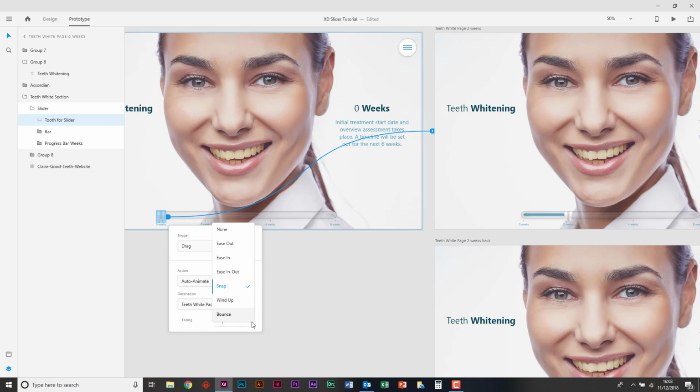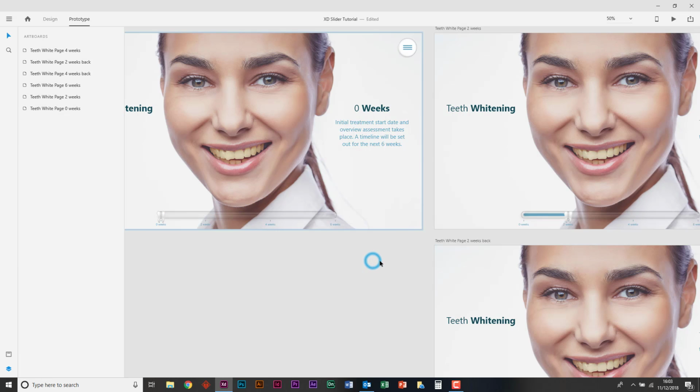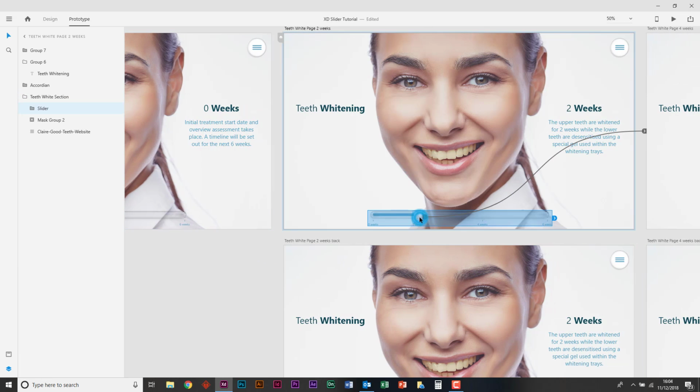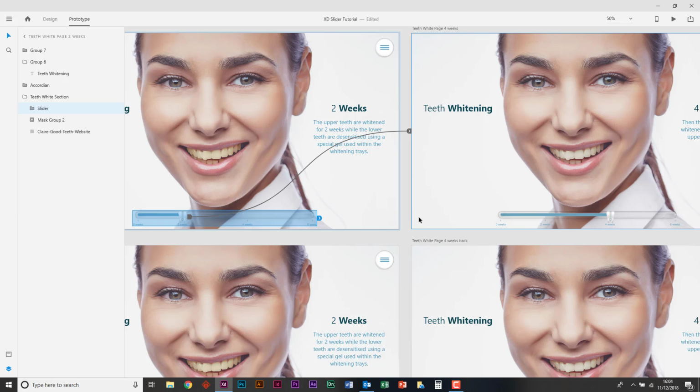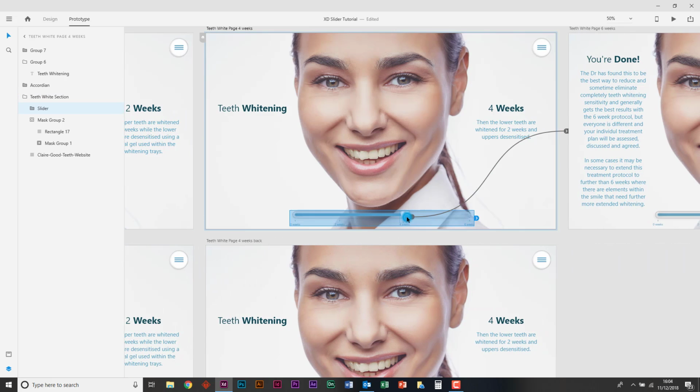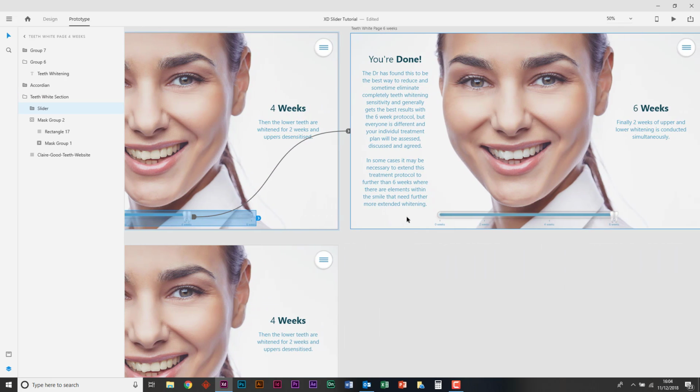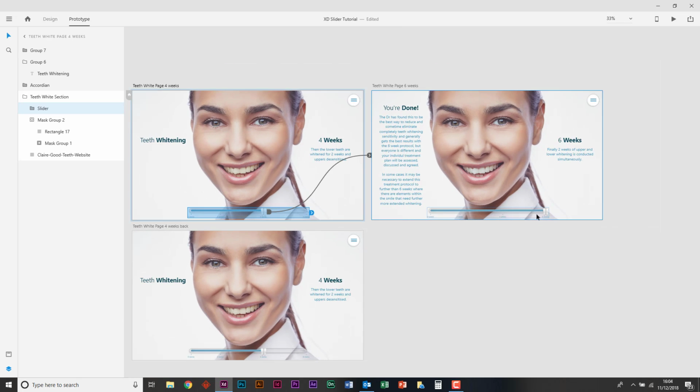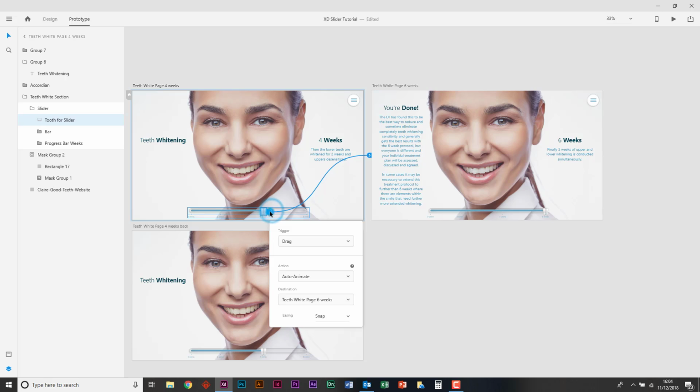If you want it to ease differently, you can have it bounce, so it bounces back, ease in, ease out. Snap's a good one, so if you go past 50%, past halfway, it'll snap to the next point. And all we've done here is the exact same for artboard 2 to 3 and 3 to 4. So all you're doing is just joining these in a line, moving each artboard up. So when you actually play these, you'll be able to drag it from one point to the next and see the whole process.